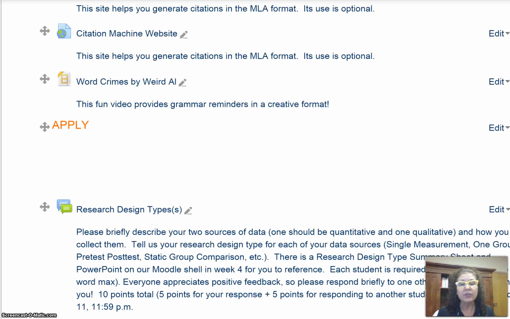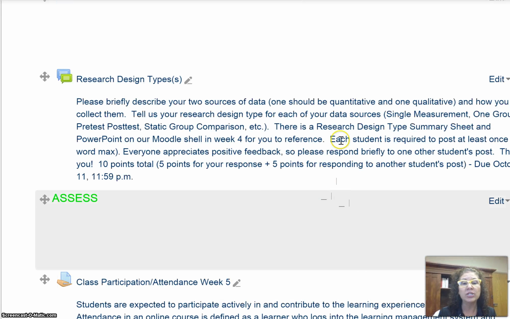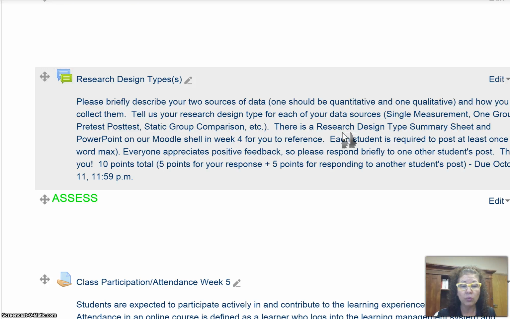Our other objective for the week is to determine our research design type. Now, if you go back into the week 4 Moodle shell, there is a PowerPoint with voiceover and a PowerPoint without voiceover, and also a research design type summary page for you that reminds you how you determine your research design type. Just a reminder that we might have 1 or 2 design types because we're collecting 2 sources of data for our project. One is quantitative and one is qualitative. They might both have the same research design type, or they might be different.